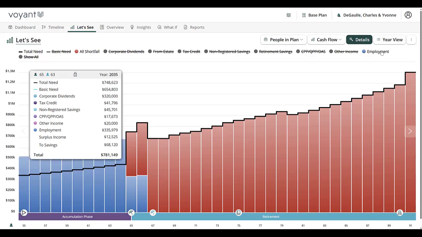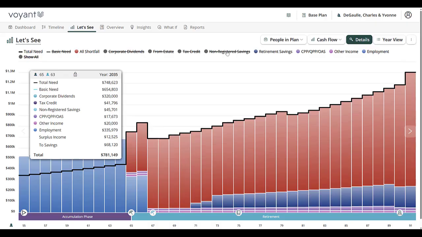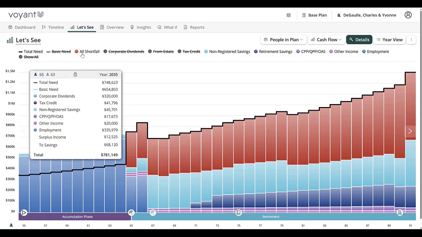So we've got employment meeting all of their expenses in the early years, and then we've got their state pensions meeting some of their expenses in retirement, and then we've got some other income, and then we've got retirement savings, non-reg accounts, we've got corporate dividends, some tax credits, and some from the estate. And then we can show our clients and build out a visual representation of how all of the planning that we're doing is going to help them meet all of their dreams in retirement.